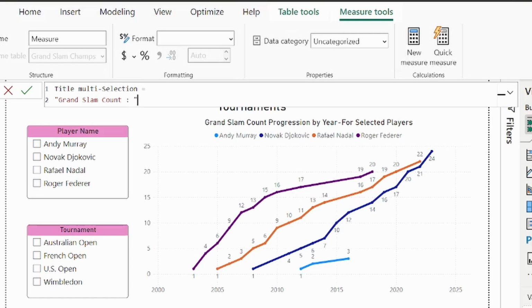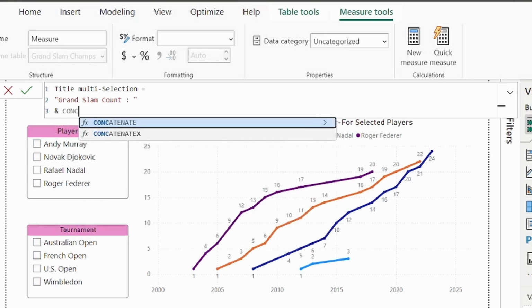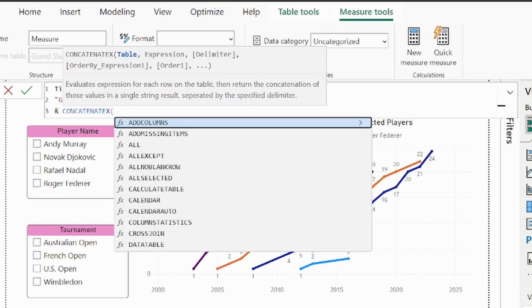Provide a space, move to the next line. I type in an ampersand symbol, where now we get to join two different strings, two different texts. So the workaround that I'm going to show you is called CONCATENATEX. Now CONCATENATEX takes in a table.